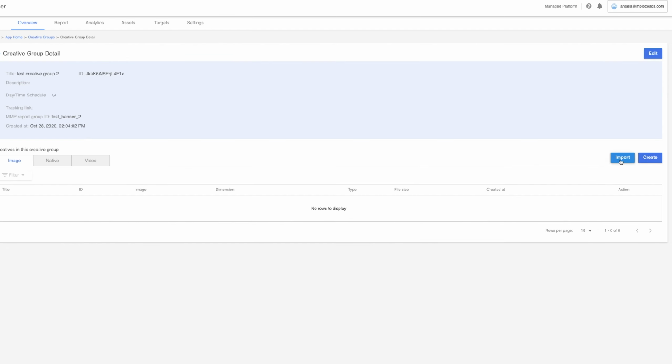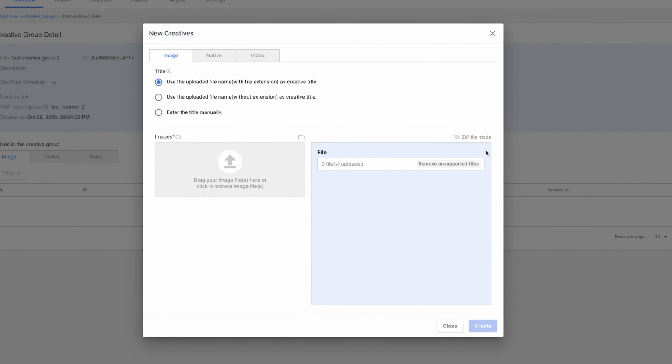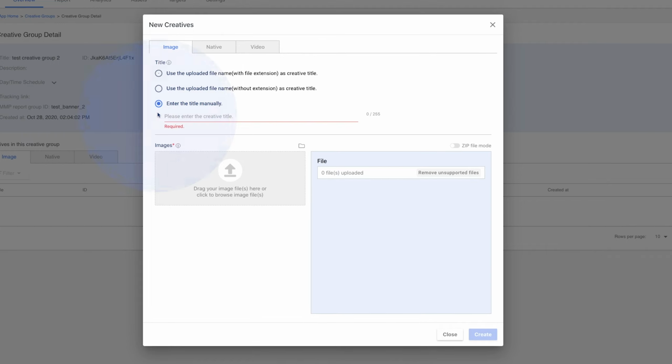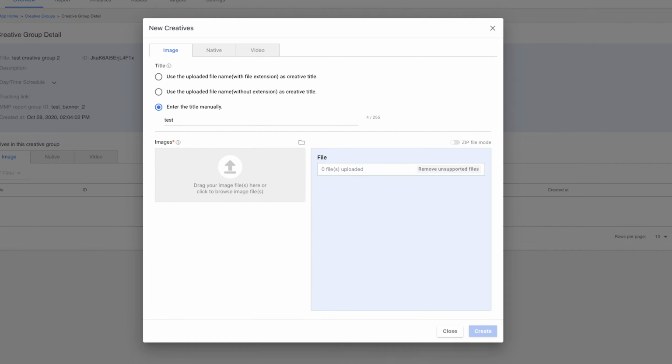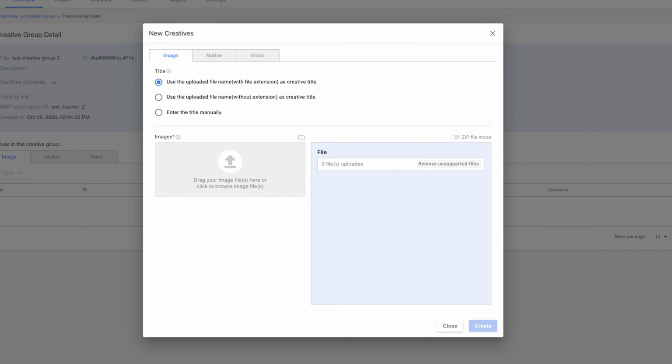First, click Create. We use the creative file name for all reporting purposes. In the title section, you are able to select if you want the creative file name uploaded with or without the file extension. This refers to the .jpg at the end of the file name. If you wish to set a new title for the creative, you may also enter a title manually. I am going to select Use the upload file name with the extension as the creative title for this demo.